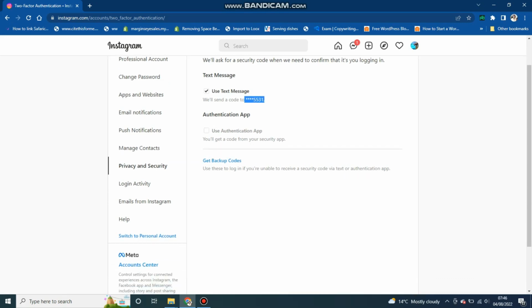The other option here is using an authenticator app. We talked about this when doing the one on Facebook, and if you have not watched that, you can find it in the description. Now you can download the Google Authenticator app and set up this as your two-step verification option.